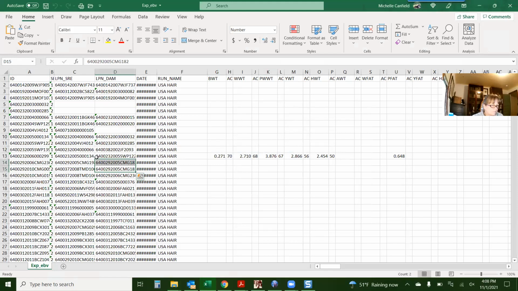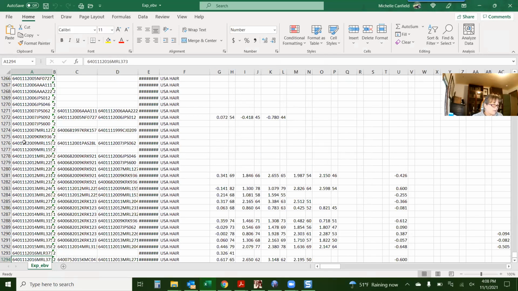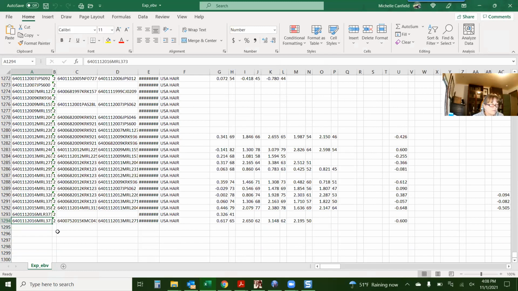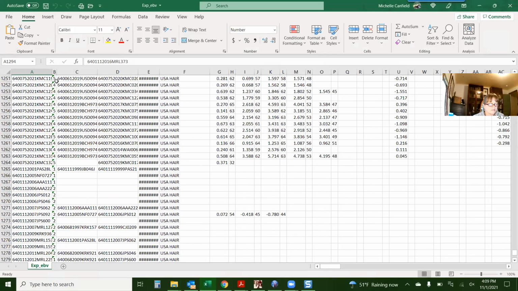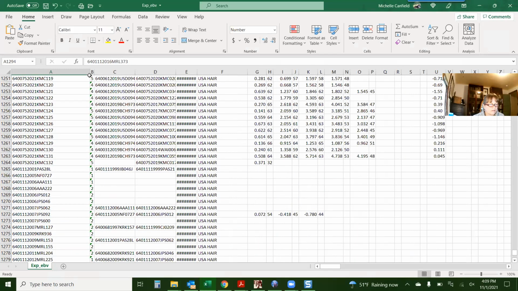And you can see my particular file, let me go down to the bottom, has almost 1,300 rows in it. So obviously I don't have 1,300 animals here. Part of this is that it's giving me some data on animals related to my animals, or animals that were here in the past that I've probably been lazy about updating their status in Pedigree Master.